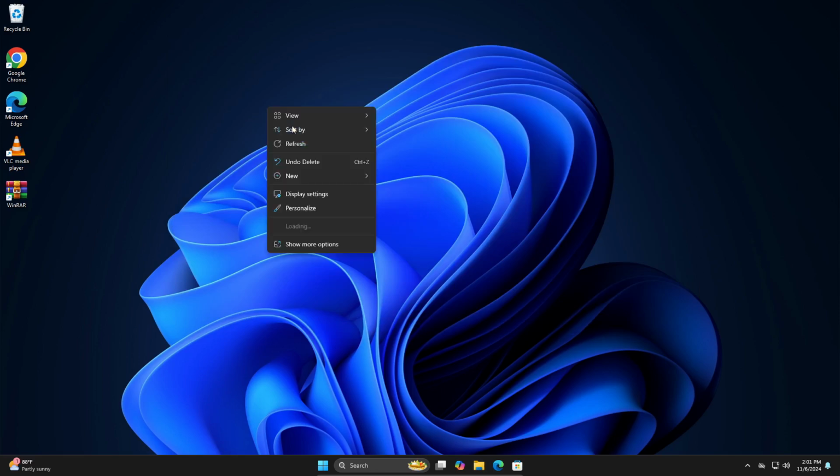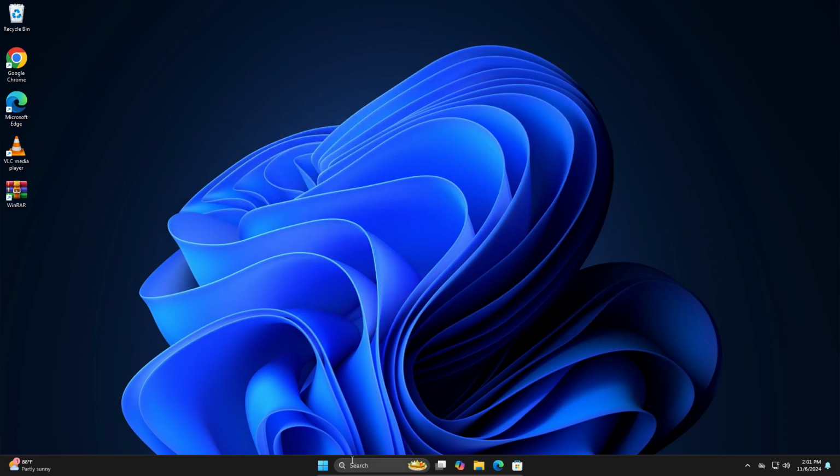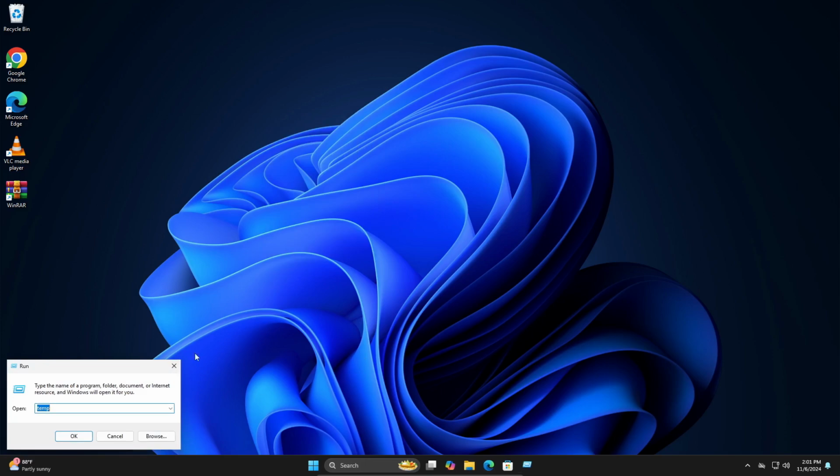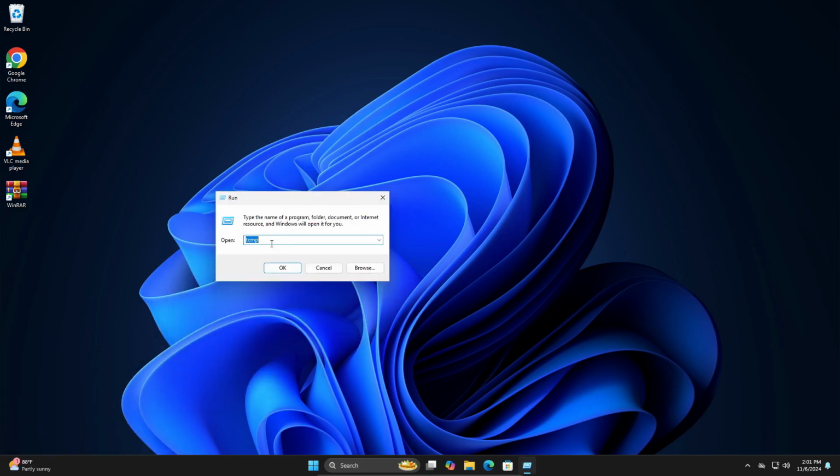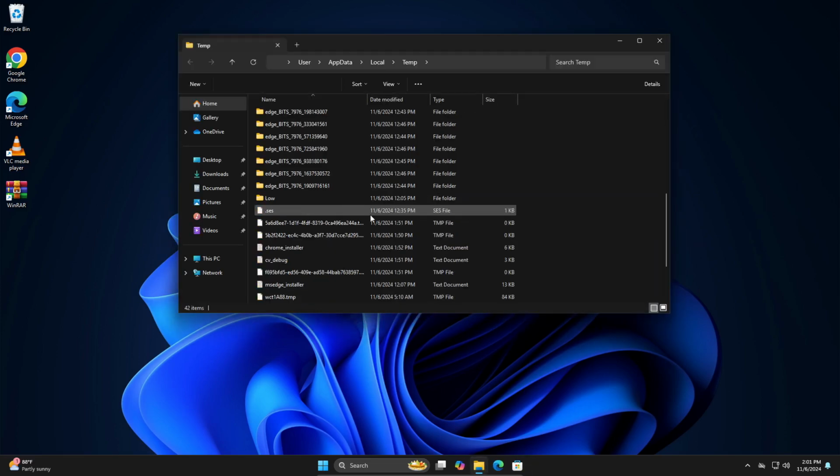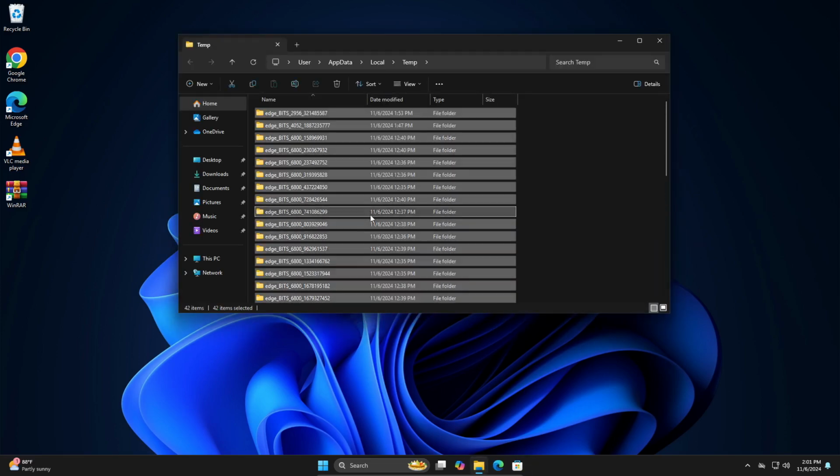Once that is deleted, you're going to go into your run again, right here, run. Now in front of and behind the temp we're going to add a percentage sign, so it'll be percentage temp percentage. Click on OK. Here you're going to press Control A, highlight everything and click on delete.